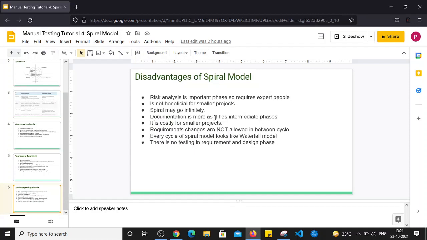Documentation is more, as it has intermediate phases, right? So we have seen for every cycle, new requirements will be coming. For that, again, the documentation phase will be there, the planning phase will be there. So it needs more and more documentation. Documentation is going to be more, as it has intermediate phases, and it is costly compared to smaller projects. Normally, if the project is small, then it is going to be costly for them to implement the spiral model.